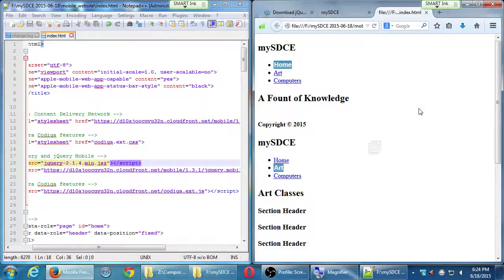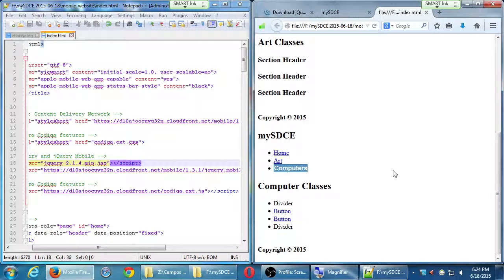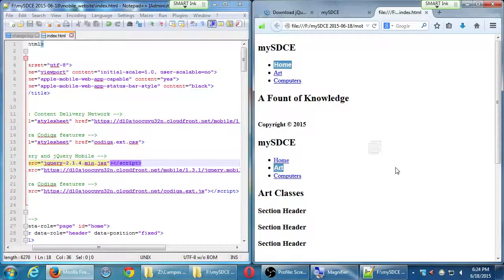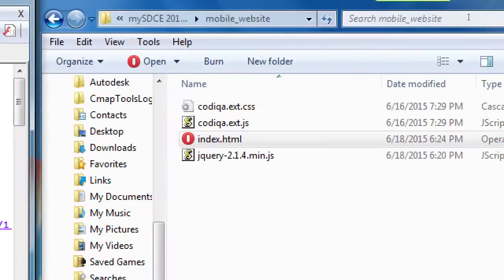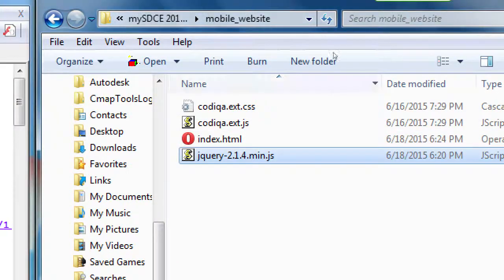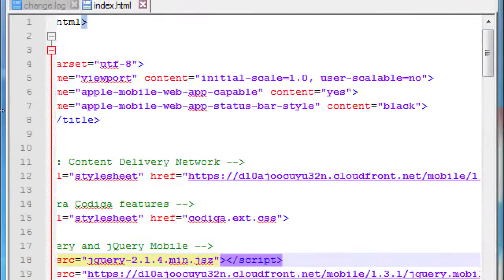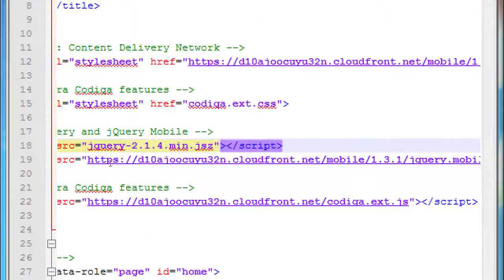That's what I'm saying. What if we didn't have an internet connection? We weren't able to connect to certain files, it would look terrible. So if it looks like that, what you might have done is maybe you did not save your jQuery file to the same folder as your project, or you might have misspelled the code there.